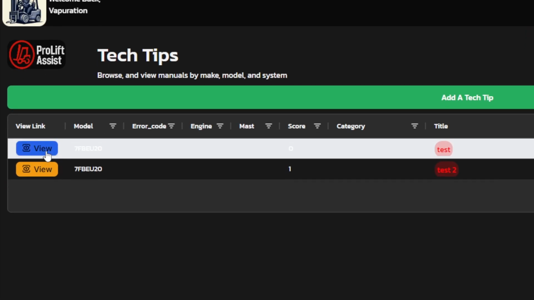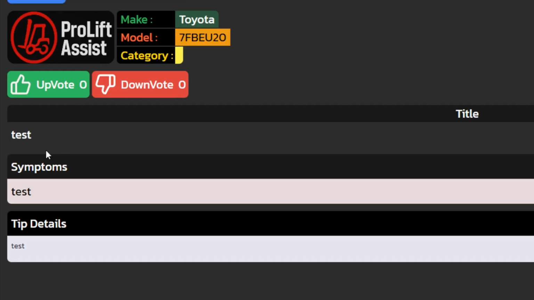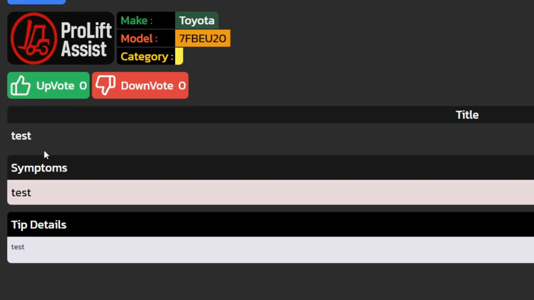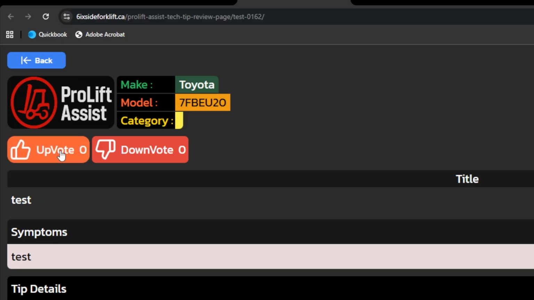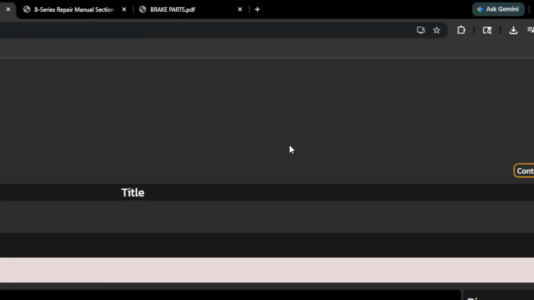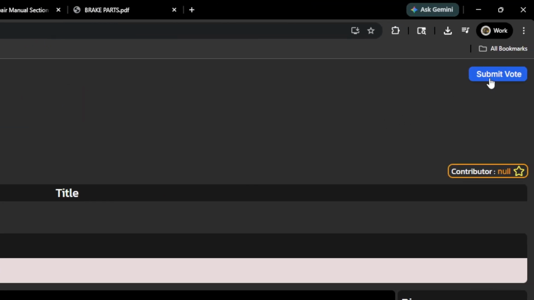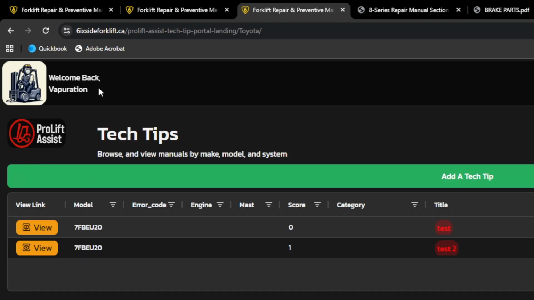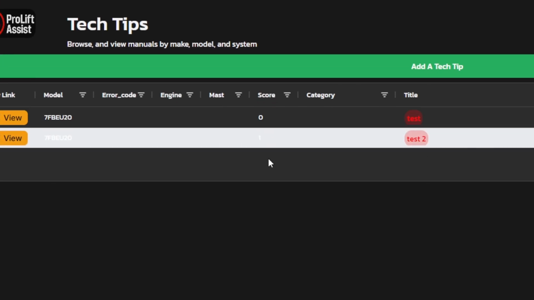And then you can actually vote on the tech tip. So if we go into this one, you can upvote or downvote, and then go ahead and submit your vote there. Everyone sees the vote, so you get your score here.